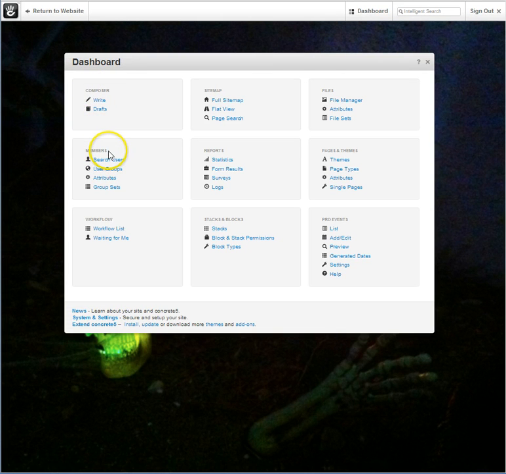Under the members segment, you can search for users that have been logged in. You can group users, also attributes and group sets. Again, for the organizational end of handling a website when there's several people involved. Very valuable tools, and they're there for you to use.